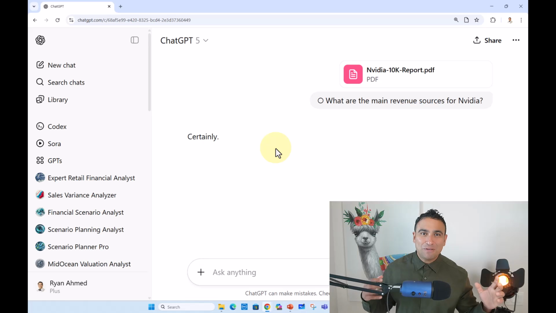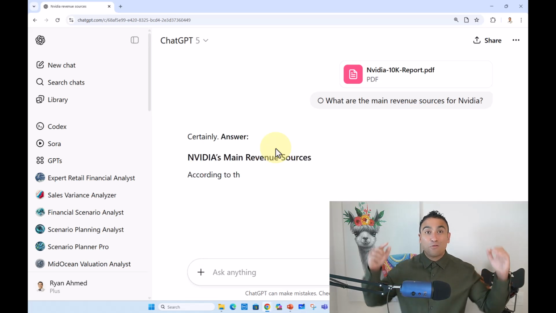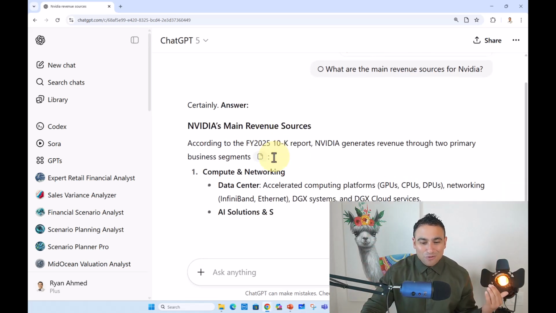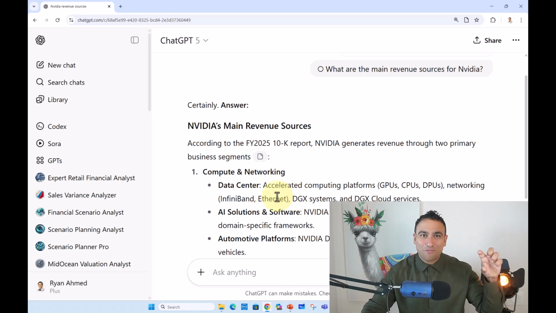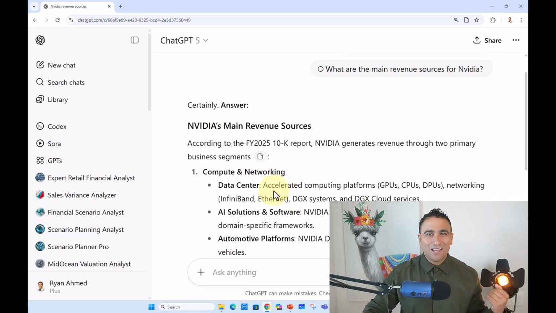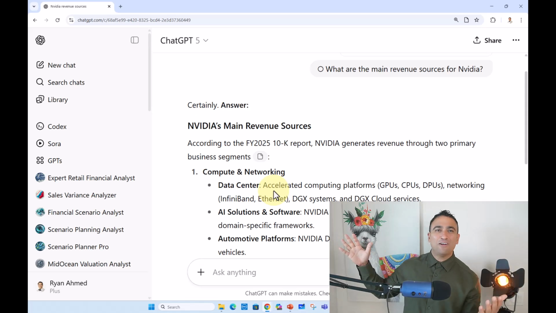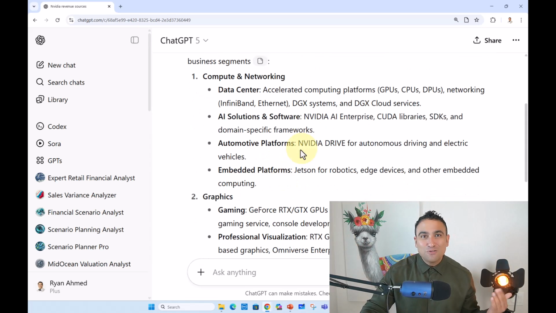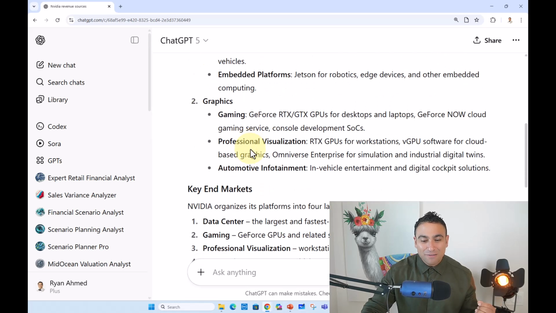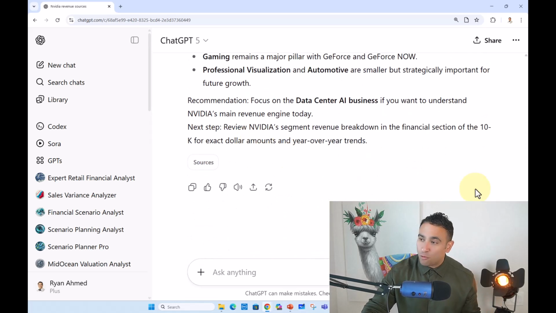So now ChatGPT 5 is going to scan through the entire document and it's going to extract a certain section from that document, which is incredible. So now we don't have to go and read a 500-page document, and now you can use ChatGPT and all these generative AI tools to extract specifically the information that you are looking for.